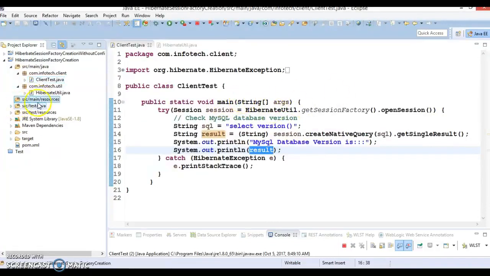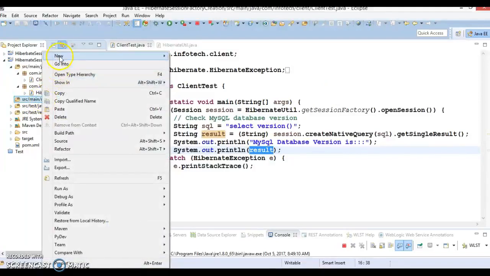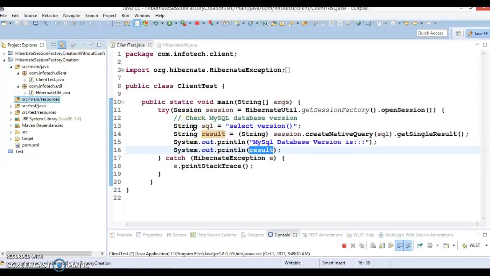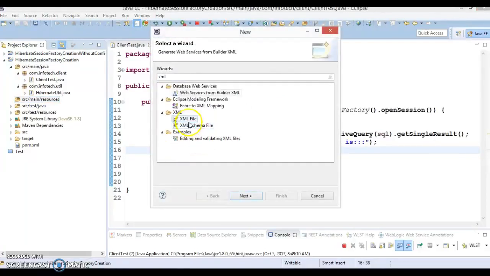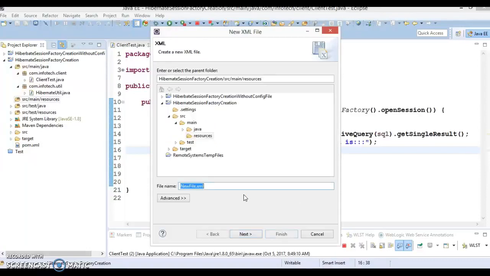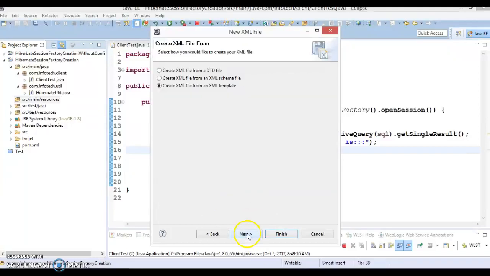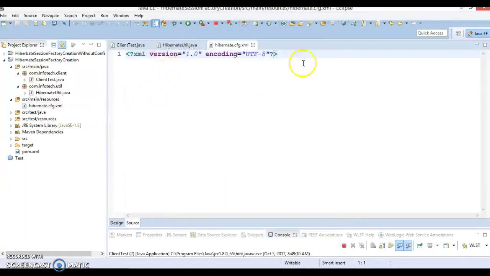Here, in the resources directory, let's create an XML file. Go to Others and search for XML. Select this XML, click next, and here you have to keep one thing in mind. The file name can be anything, but by default the naming convention is hibernate.cfg.xml. If you specify a different file name, then the modifications needed we'll discuss at a later point of time. Now type hibernate.cfg.xml, click next and finish.